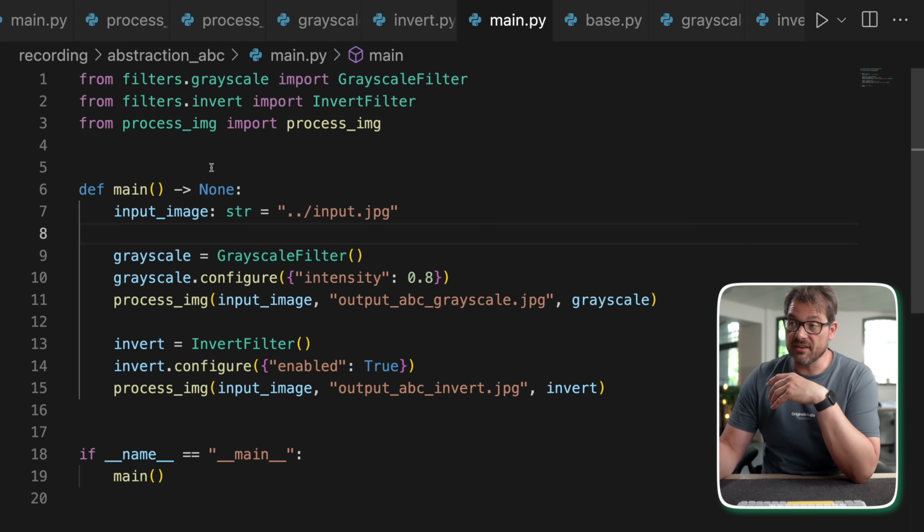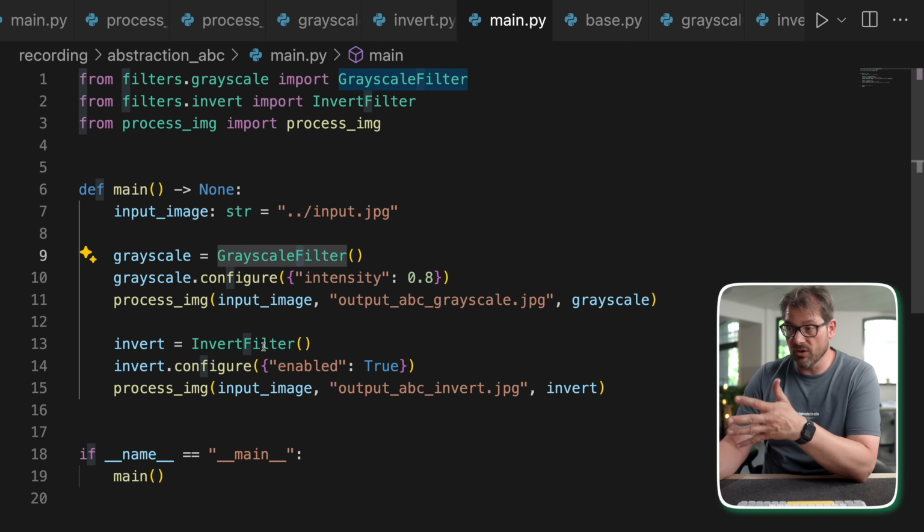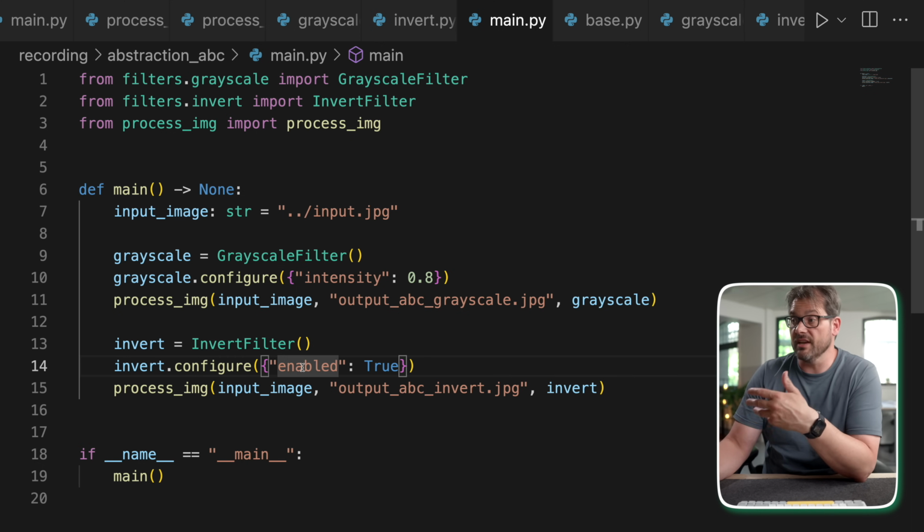Now by introducing this abstraction, it has a couple of nice effects. One thing is that it forces you to make sure that there is one place where you're putting all of this together, and that is in the main function. That's where we have the specific imports. That's where we're saying, hey, we want a specific grayscale filter, or we want an invert filter that is enabled. And then the other functions, other modules, they don't know that much because they're relying on abstractions.